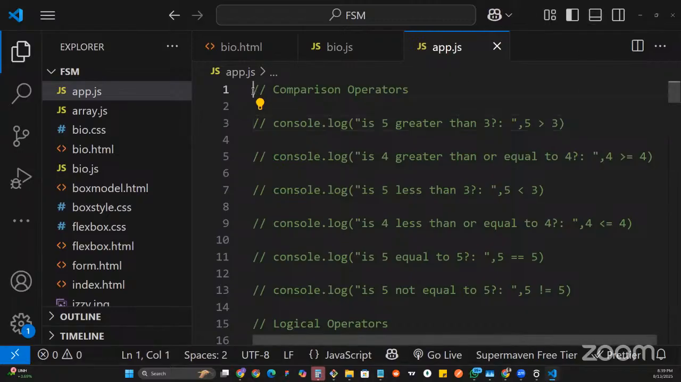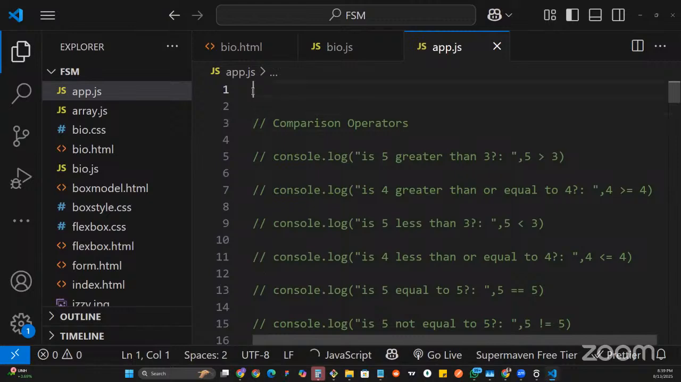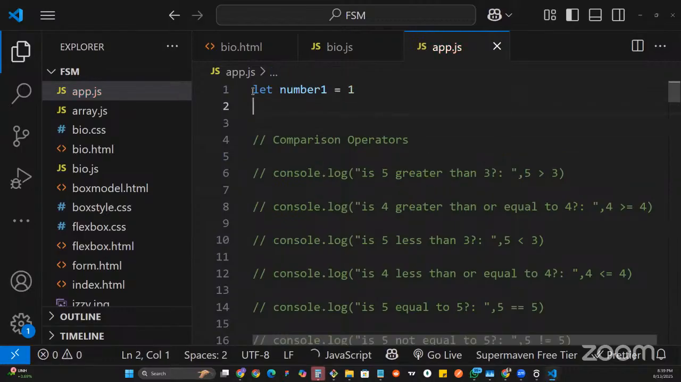So if you want to define a number, I say let number one go to one. This is a number. I can say let number two go to "two". This is a string. So this first one here is a number, and this one is a string, because we wrap it in quotation marks.